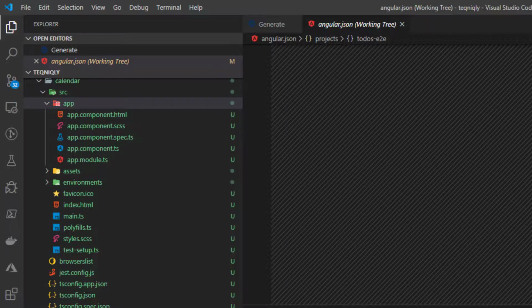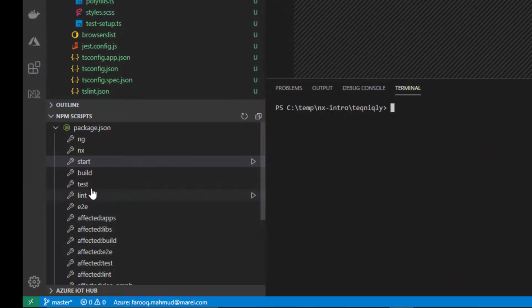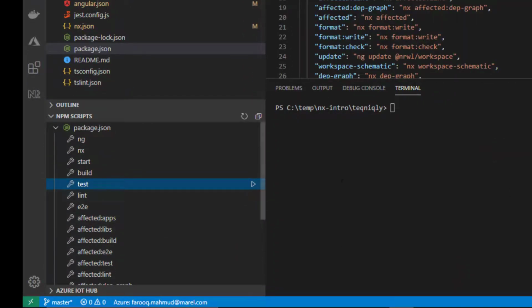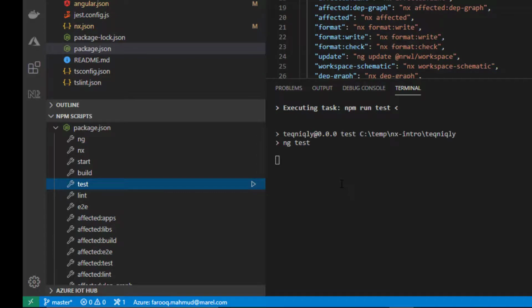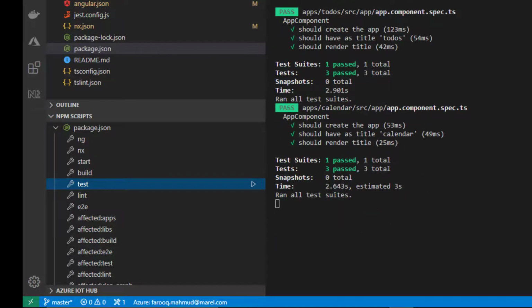Okay, so let's run the unit tests to see what happens when we run the test command. So I'm going to click test and then hit the run button. So it just ran the tests for to-dos app. Oh, and now it's running the test for calendar. So it takes every application in the workspace and it's going to run the unit tests.